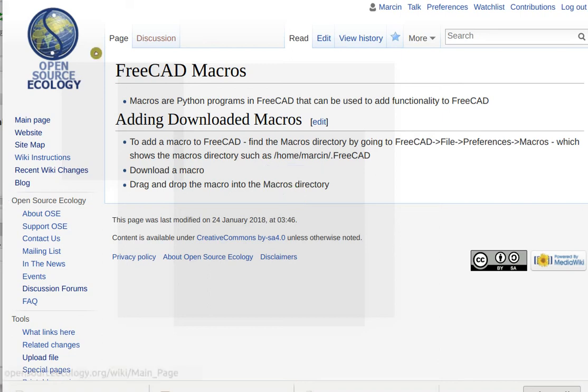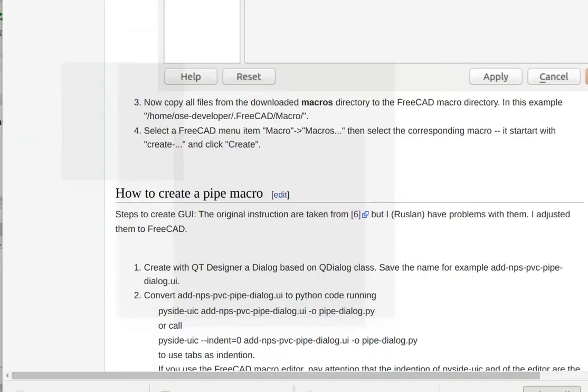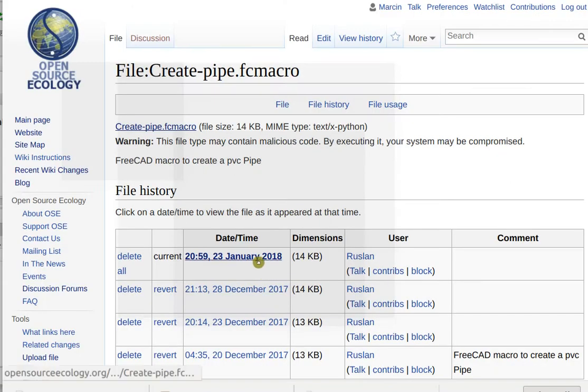Here's a quick lesson on FreeCAD macros. Say you want to add a macro to FreeCAD. Find a macro that you want to download, for example, pipe creation macro. A macro is a Python piece of code which adds functionality to FreeCAD.